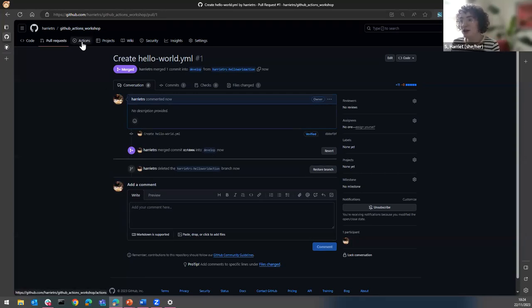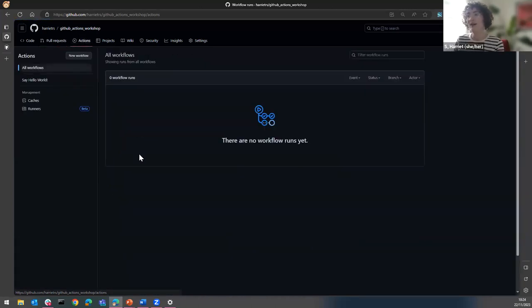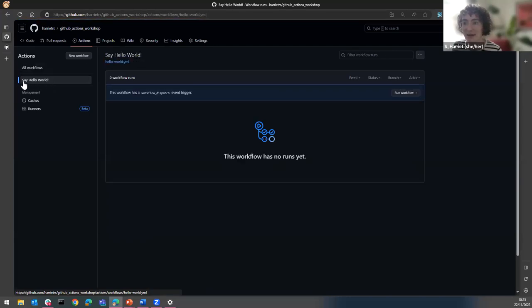Okay, so I have promised to show you what that will look like. So if you go to the third tab up here, the actions tab, of your forked version of that repo, you'll now see, where we had before that big screen that said get started with GitHub Actions, we now have a completely different view. Which is showing me that there haven't been any workflow runs, but you can also see on the left-hand side, very excitingly, our named GitHub action. So that's where our name comes up here. Say hello world, exclamation mark.